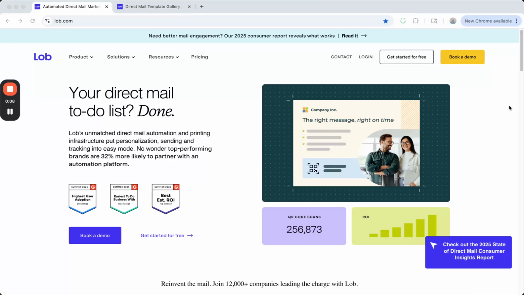So high level, Figma is a design tool that your design team is probably very familiar with. It lets you easily design beautiful creative. Lob now has an integration that lets you take your Figma design and translate that directly into Lob-ready HTML that can be personalized at scale across your entire audience.